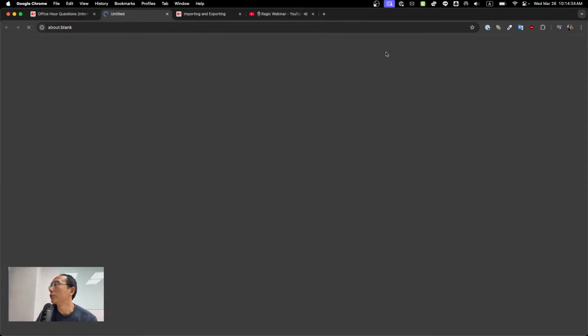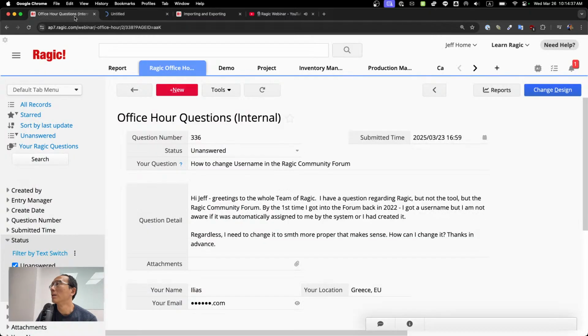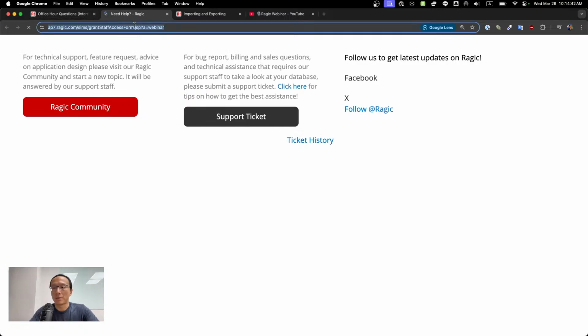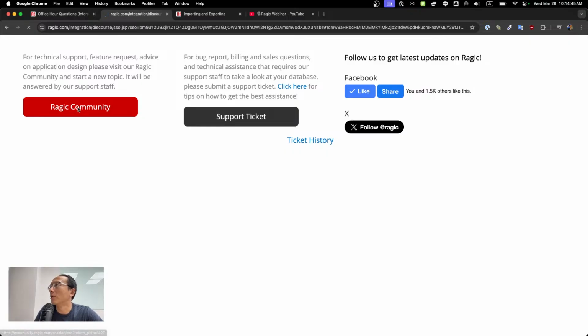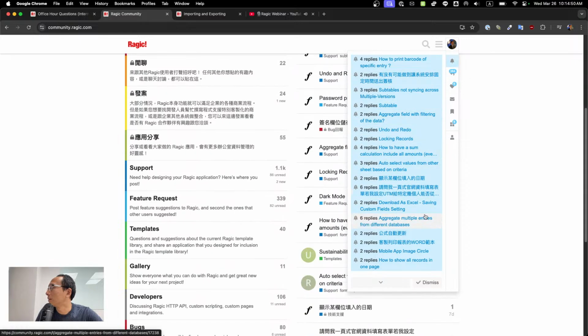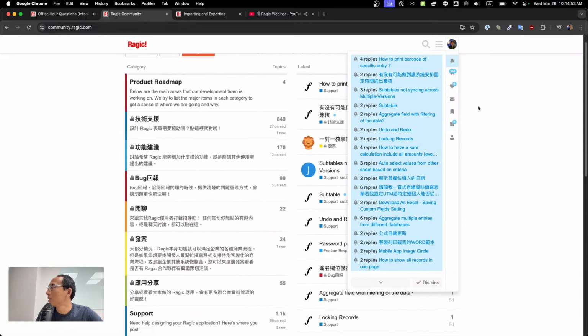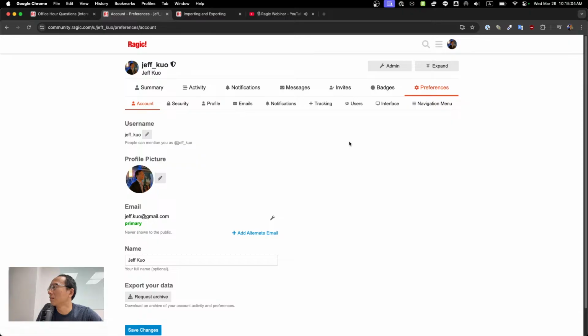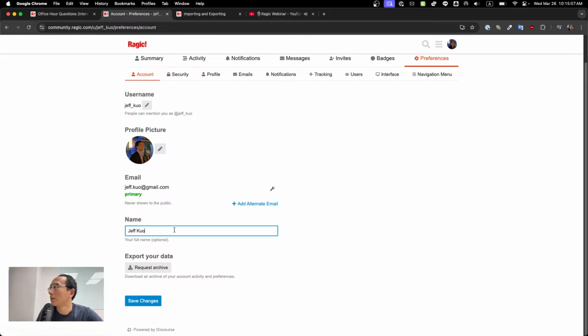I've never changed the Ragic community username before. But if I remember correctly, this is a Discourse discussion, so you should be able to do something like preferences here. Yeah, you should be able to go to the preferences and change your username.